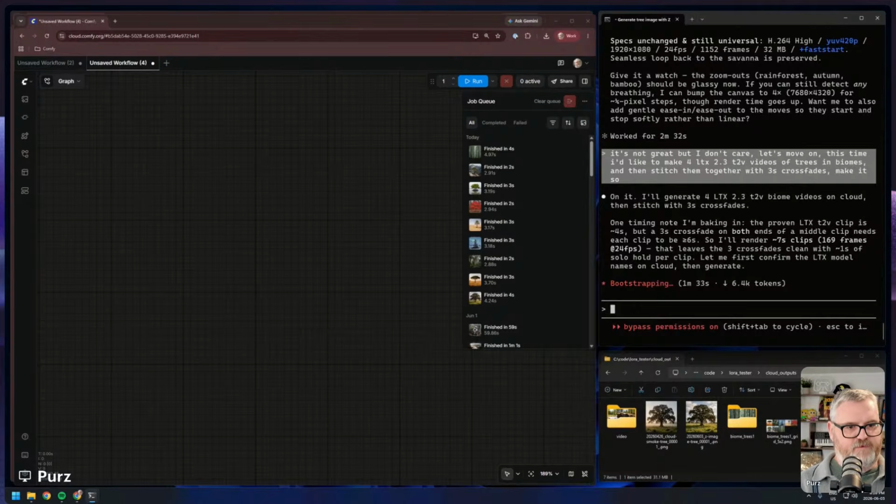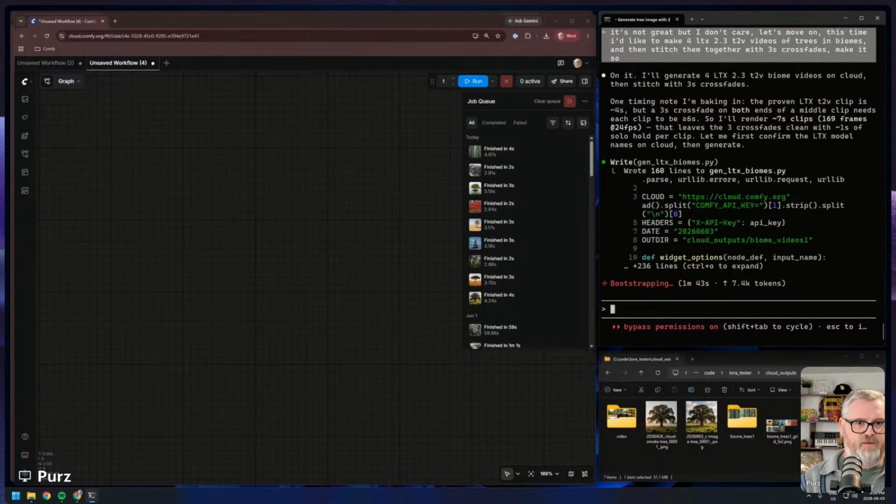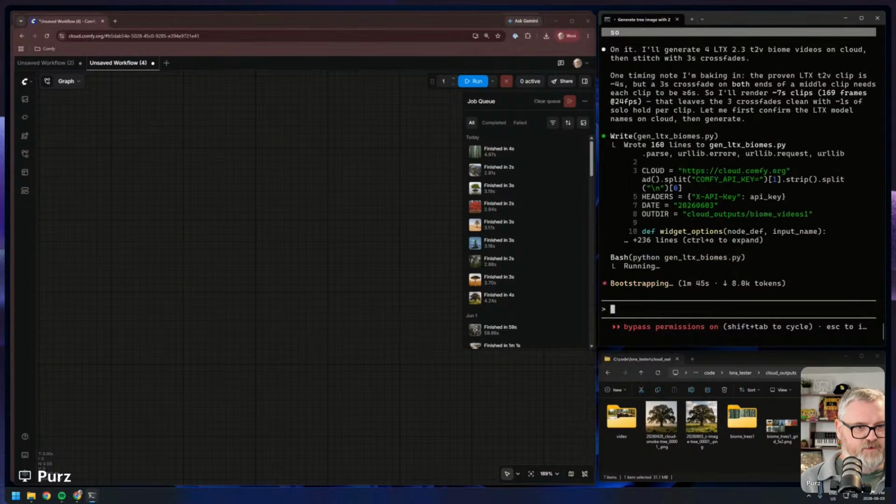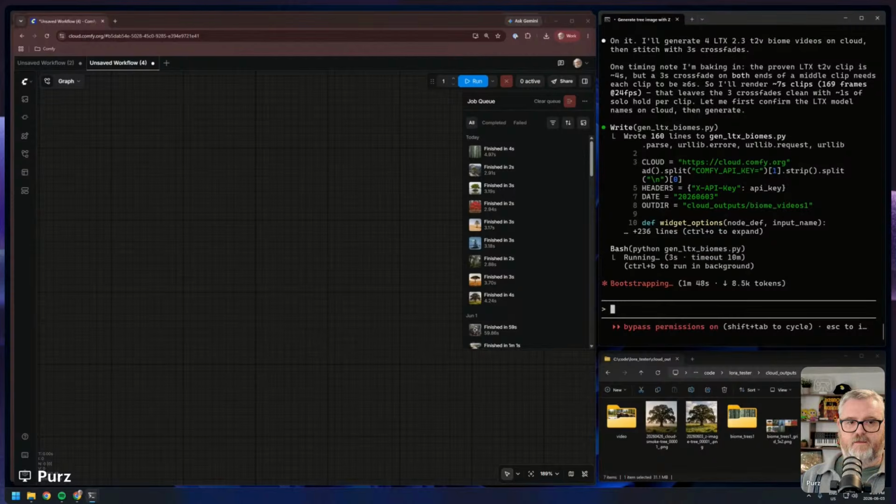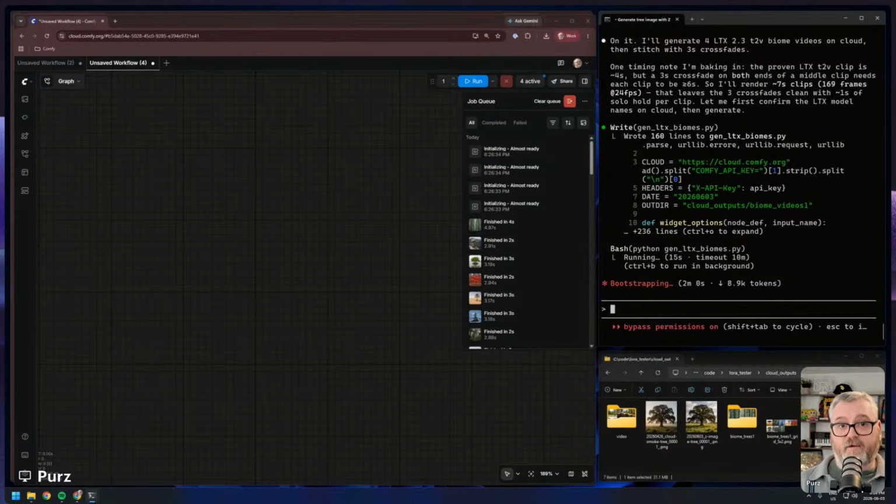So it's going to generate four LTX 2.3 T2V biome videos on cloud, then stitch with 3-second crossfades. One timing note I'm baking in: the proven LTX text to video clip is 4 seconds, but a 3-second crossfade on both ends means each clip has to be around 6 seconds. So I'll render 7-second clips. That leaves 3 crossfades clean with 1 second of solo hold per clip. Nice. That's the kind of thing where you would have to render it and then realize, oh, I screwed up, and then do the math yourself. The agent figured it out before we even did the renders, which is nice.